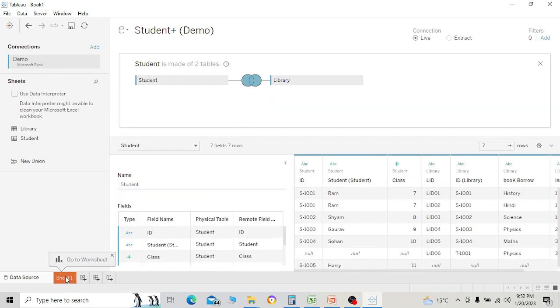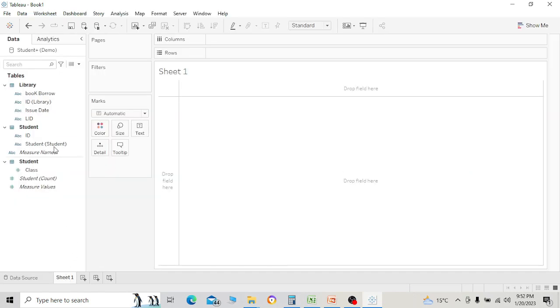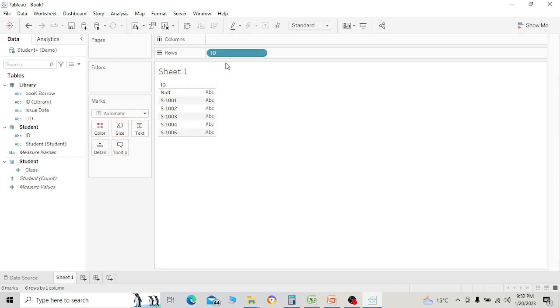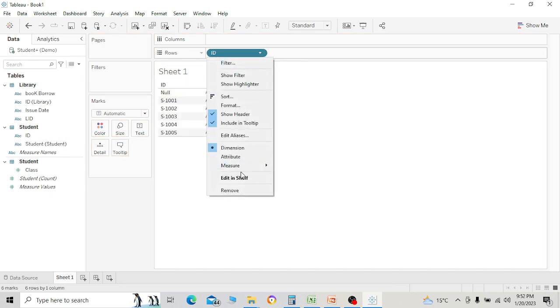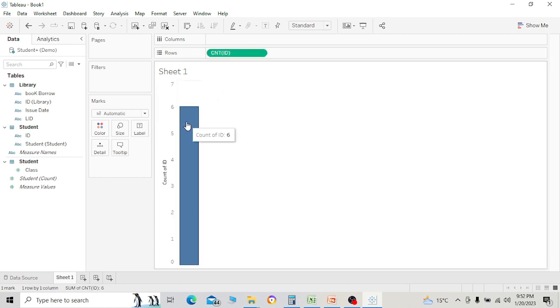After joining you can create your visualization, whatever you want. If you want to count the students, you can count from here. Okay, we have a total number of 6 students.